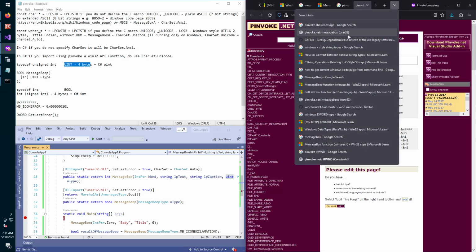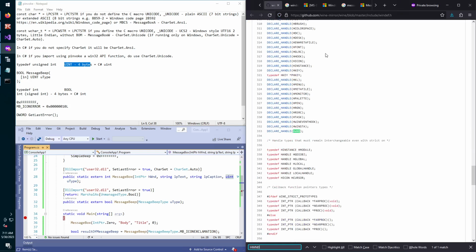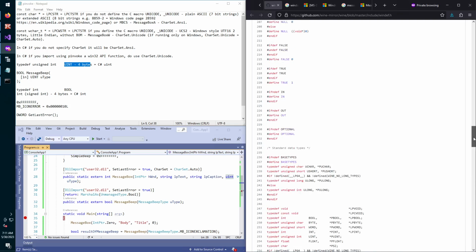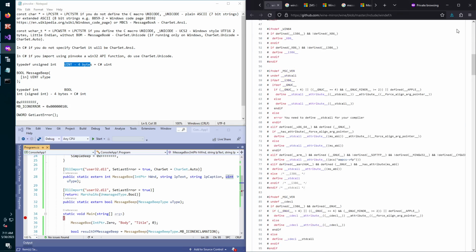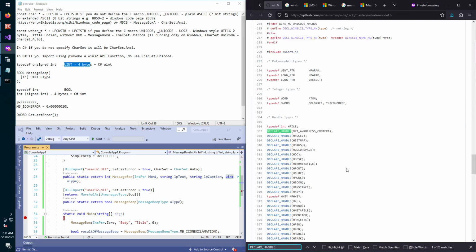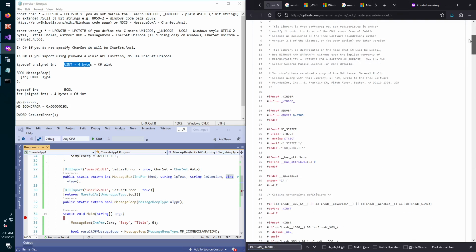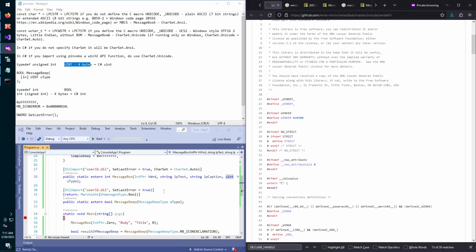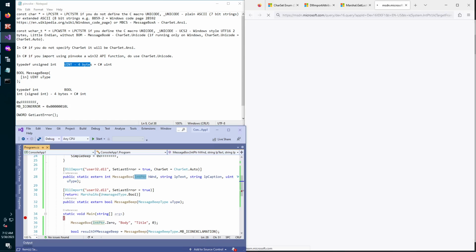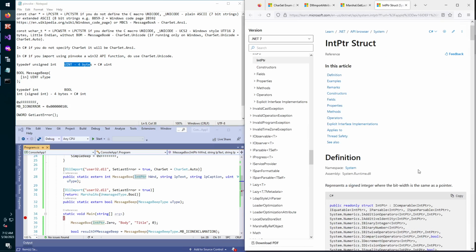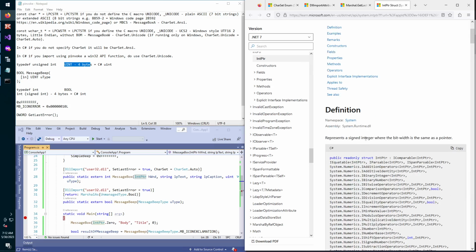Let's look at the type as defined in Wine. It's a DECLARE_HANDLE, and the DECLARE_HANDLE is what? The DECLARE_HANDLE is not defined here. Okay, so I don't know where to take this thing from, but I know that the Invoke engine does the correct thing, which is convert HWND to IntPtr. Okay. So IntPtr is a structure, a signed integer where the bit width is the same as a pointer.